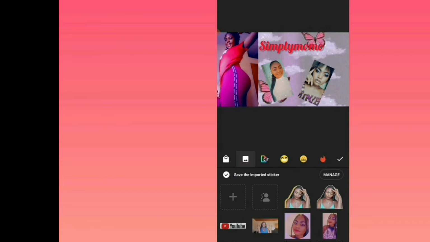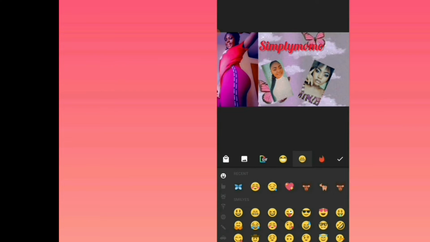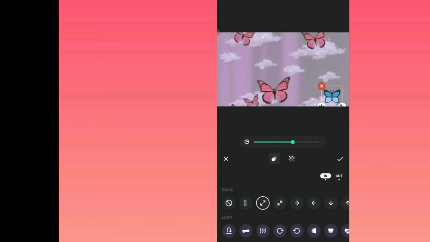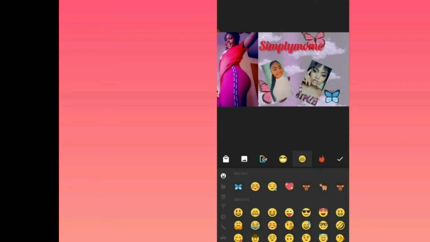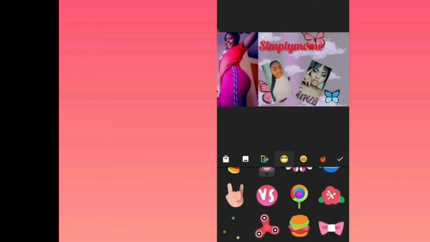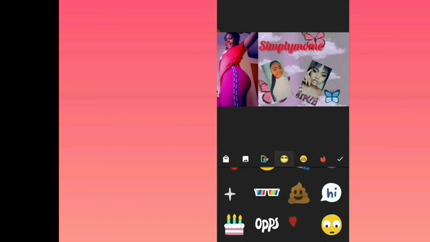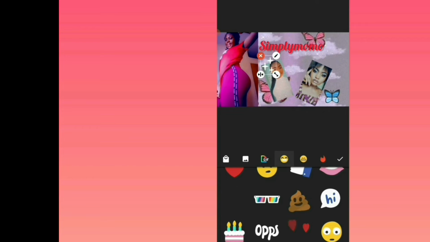So I added just a little sticker, the butterfly thingy, just right over there. I edited the butterfly. I also gave it a motion. Since this is a butterfly, I have to give it a spinny thingy. Again, I go on sticker, look for the shiny stars, resize it, and just put it right in the middle there.